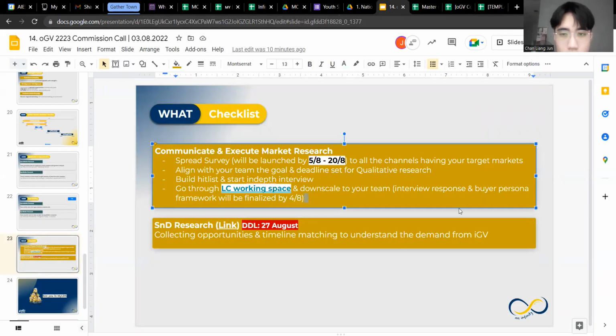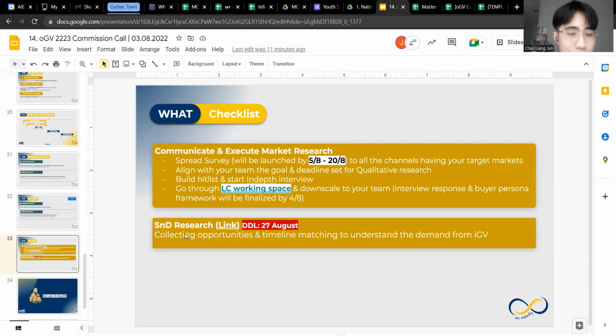Yep. So for S&D research, this is the second thing, which is you need to have a conversation about S&D already, starting from collecting all those opportunities and timelines that match to understand what the demand from IGV is. So I think this part, even though we haven't really had the youth persona yet, it's important for you to understand the demand, because right now IGV launched an audit already and they should know what the projects are and what scope they're going to focus on.